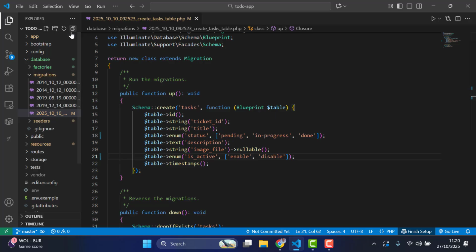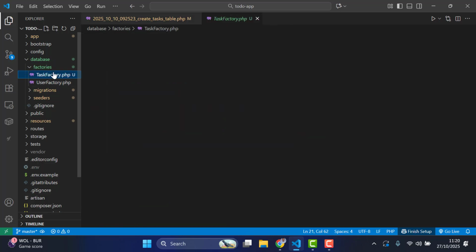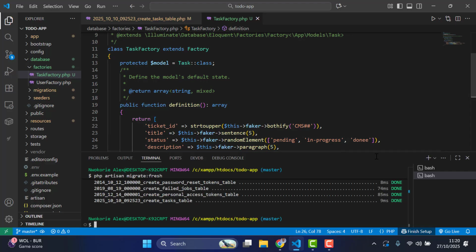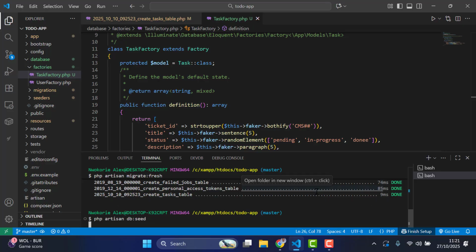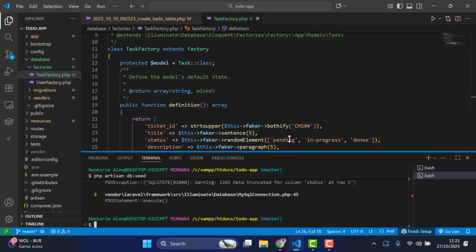Let's test this. Let's see if it's going to reject something. Let me go to these factories. In our factories, here we set up pending, in progress. Let's intentionally put rubbish there. So instead of done, let me add an extra e here in this done, which is an error already. Let me see this database and see if it's going to work. php artisan db:seed. Let's see if there will be any error. Bam, error.